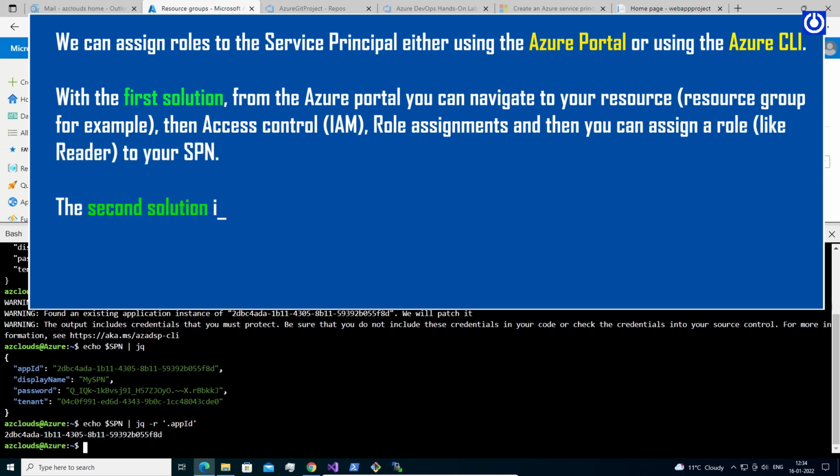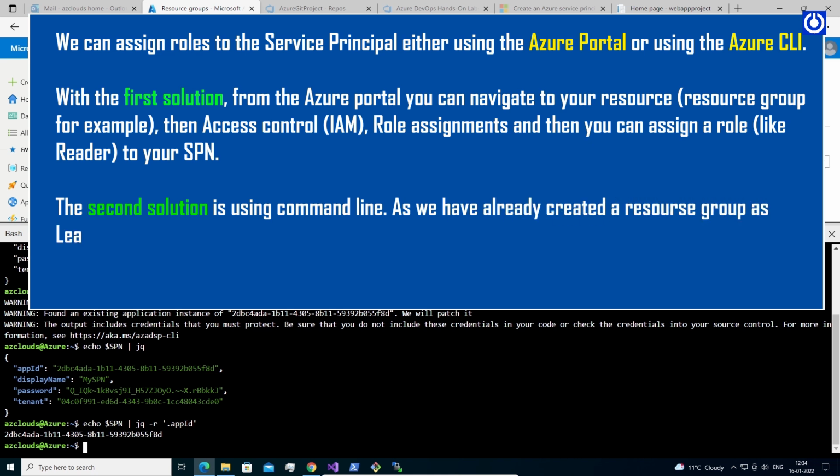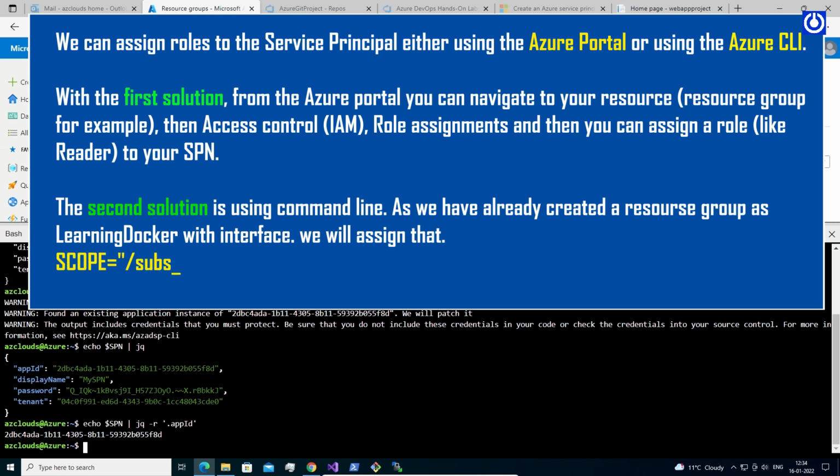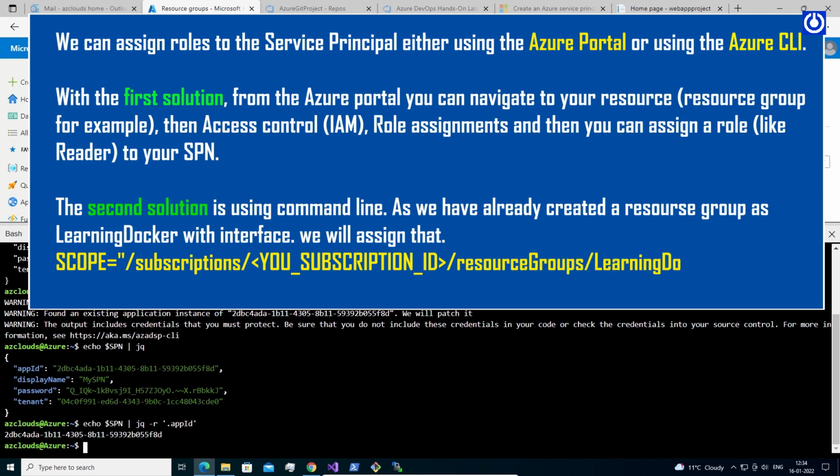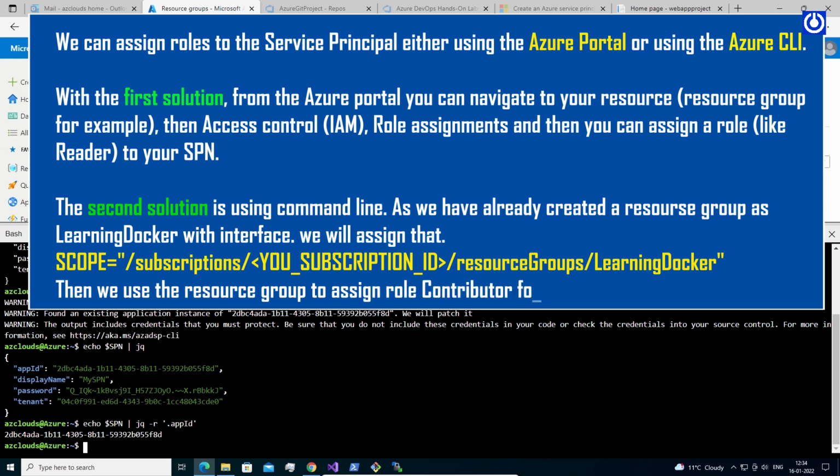The second solution is using the command line. As we have already created a resource group as learning Docker with interface, we will assign that. scope="/subscriptions/your subscription ID/resourceGroups/resource group name". Then we use the resource group to assign the contributor role for the SPN.